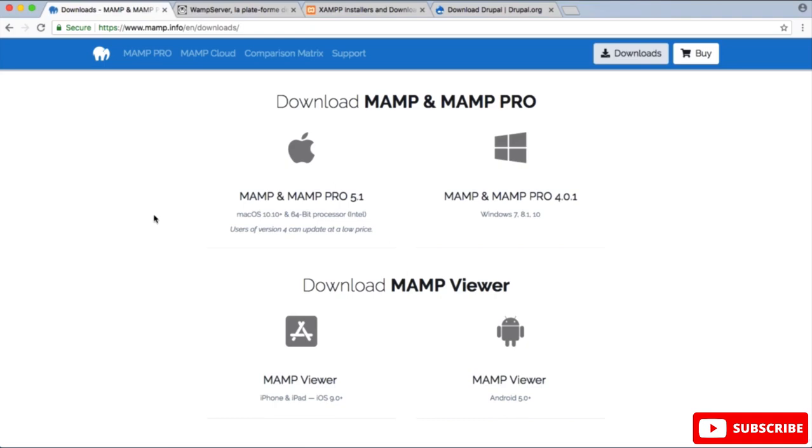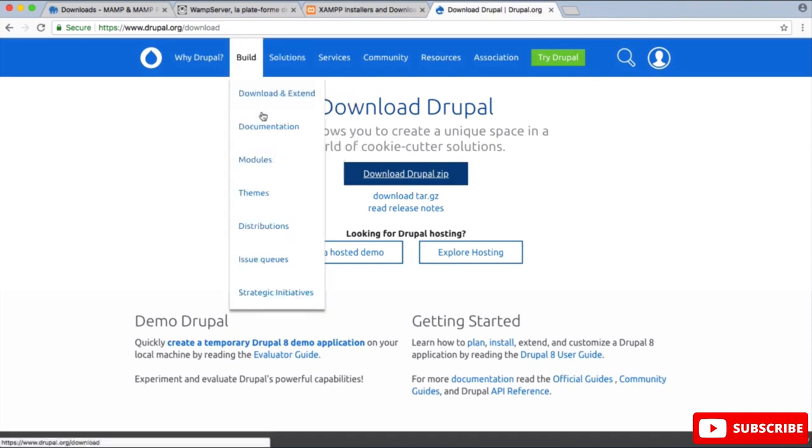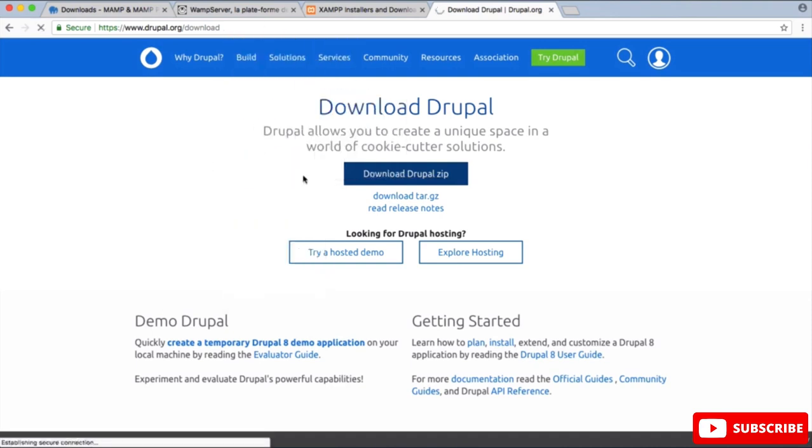And also we need this Drupal software package. So just go to drupal.org and hover over Build and click on Download and Extend, and it will forward you to this page right here, and then click on this download zip and it will download Drupal to your computer.